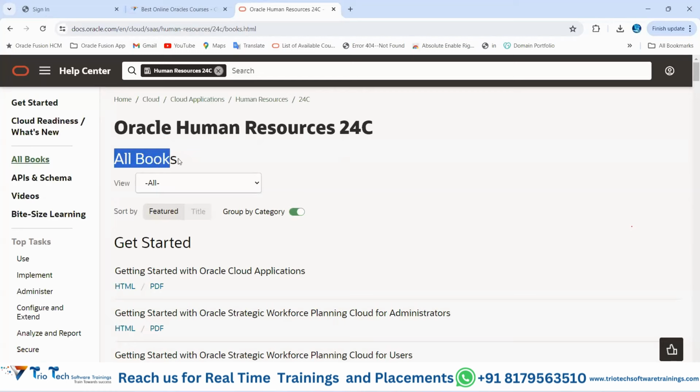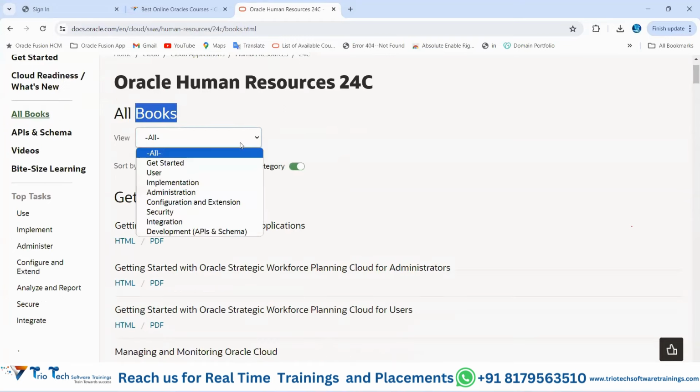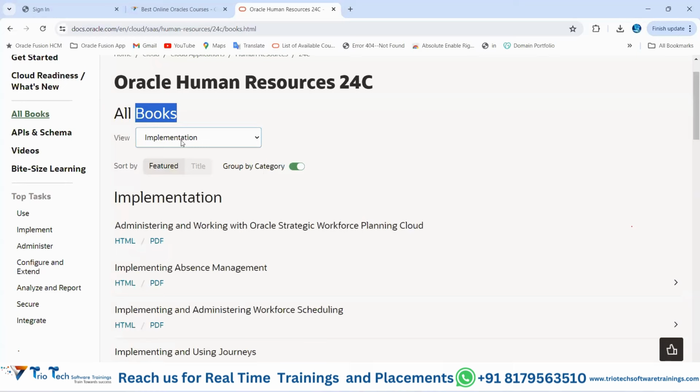Here, all the white papers and all the books that Oracle delivered for every module, you can find. You can filter which books you want to see: user guides, implementation guides, admin guides, you can filter. I want implementation guides, so I'm filtering with implementation, team.